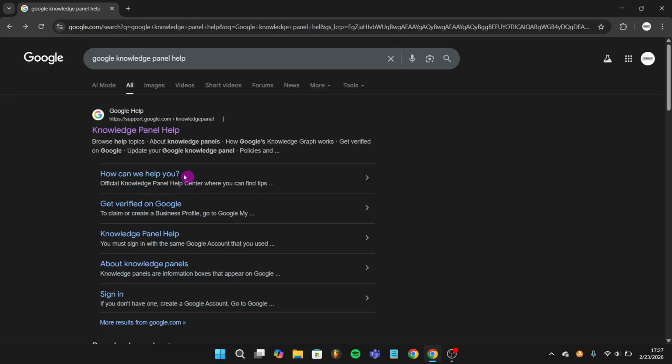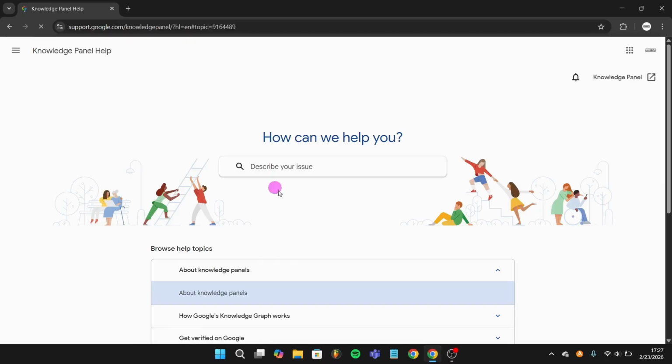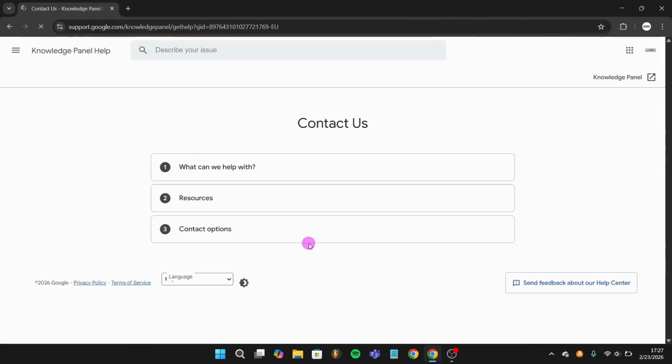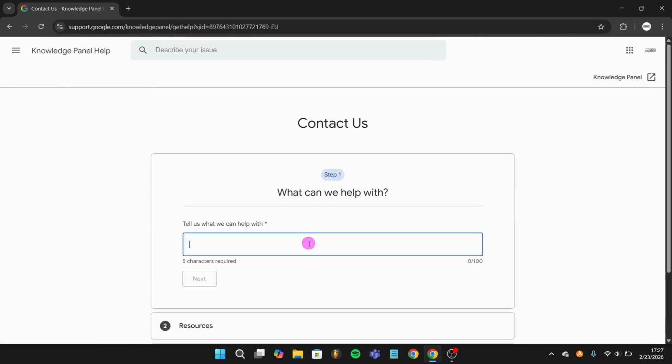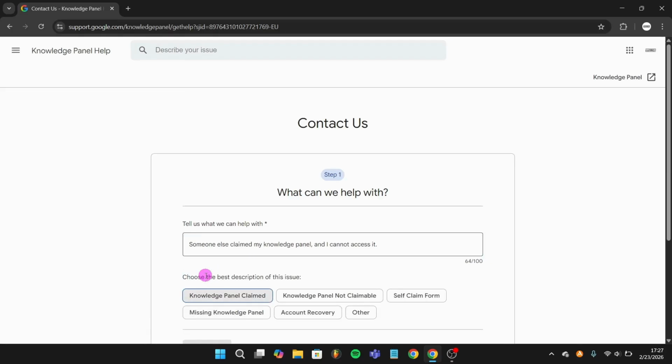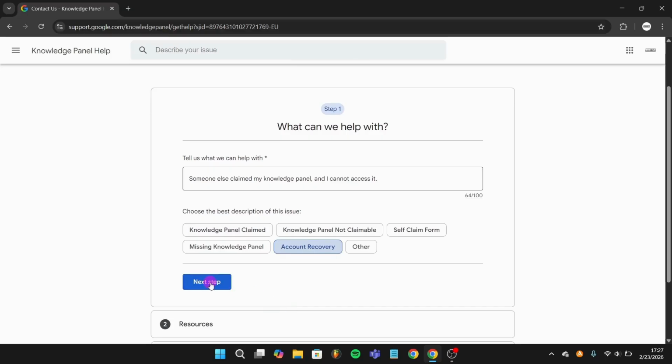Step 1. Go to the Google Knowledge Panel help page. Step 2. Scroll down and click on the Contact Us button. Step 3. On the Contact Us page, under "What can we help you with," enter "Someone else claimed my knowledge panel and I cannot access it." Then click Next. Step 4. Under "Choose the best description of this issue," select Account Recovery, then click the Next Step button.